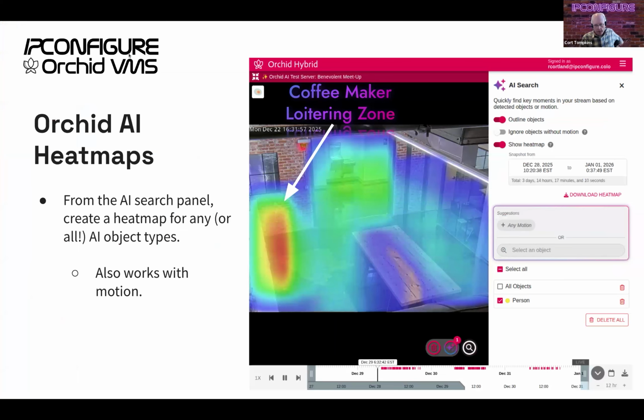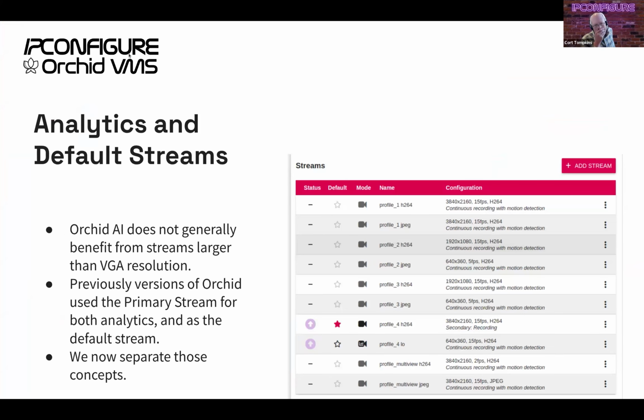All right. So, Orchid AI heat maps, very exciting. Also in 25.12, we have the ability to separate out what we're now calling the analytic streams within the Orchid recorder and the default streams, or the default viewing stream. So longtime Orchid users might be familiar with the nomenclature of having a primary stream. Orchid always has a primary stream that it's recording, and that primary stream is the stream that you see when you add a camera to the stage. It's the stream that Orchid uses for motion detection, that Orchid uses for AI processing.